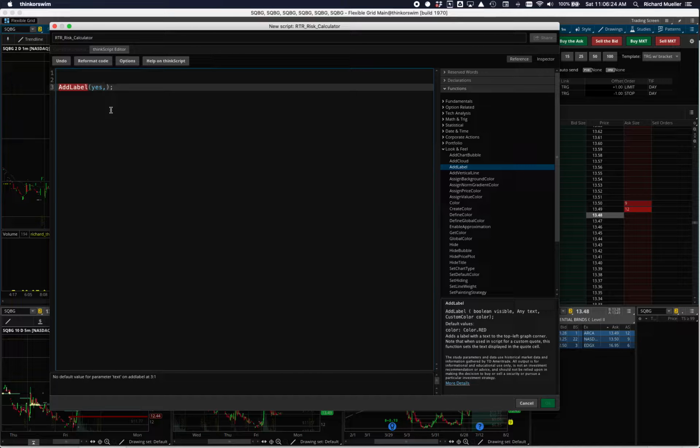The next piece of it is text, and the text is the label that's going to show up. So for now, we're just going to put risk amount. We just want to prove that this label works, and then we'll come back to it. The other thing it needs is a custom color, which is going to be the background color of the label. So we'll just use a basic built-in color, which is Color.WHITE. You can see that because it's not red anymore, it likes this statement.